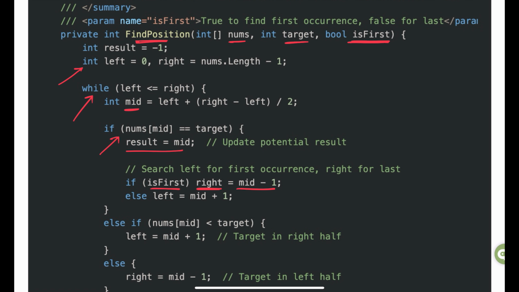If not, then I'm updating the left pointer. This means we are looking at the last occurrence of the target. If the mid is not pointing at the target, we then go inside the else if condition to check if the mid is pointing at a number which is less than the target. If yes, it means that the target is on the right hand side, so we are updating the left pointer.